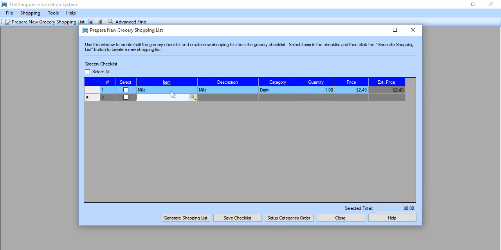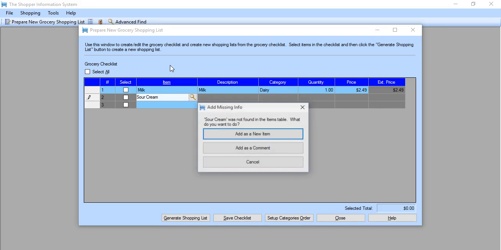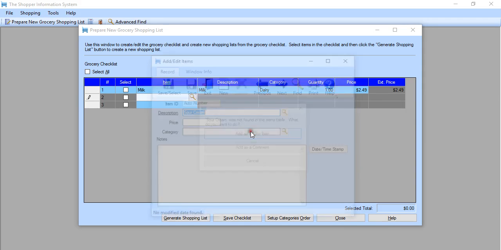Okay. Now I'll show you another way to add an item, so I'll hit down arrow. We'll just do it from here. So we'll say sour cream. Oh, typo. Okay, and we'll hit tab. And it'll say, oh, the sour cream was not found in the items table. What do you want to do? We'll just click on Add as a new item.